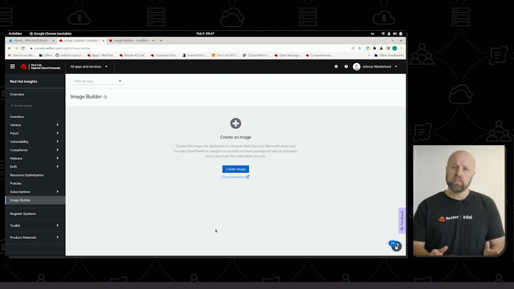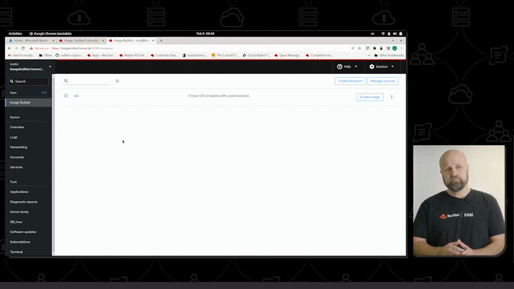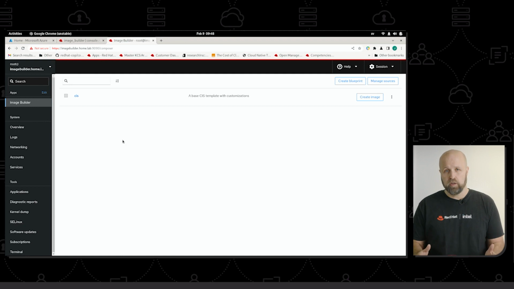But for now, I'm actually going to use the self-hosted version of the image builder. So what I've done is that I've created a base image from a security baseline. Red Hat Enterprise Linux comes with a large selection of compliance frameworks. So you have HIPAA, you have CIS, you have PCI DSS, and so on and so forth. And what I've done is that I've created a baseline that actually uses the CIS template as a baseline. Now that will create a compliant system.